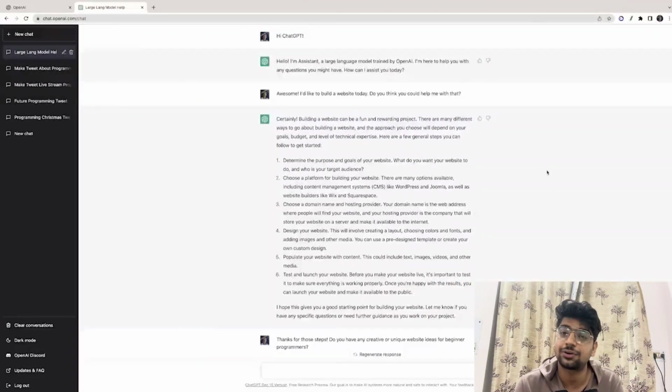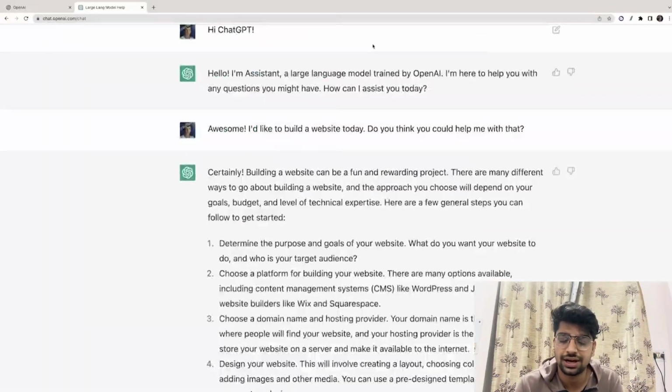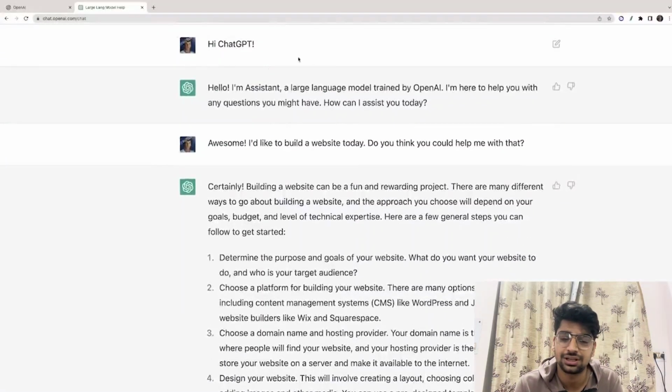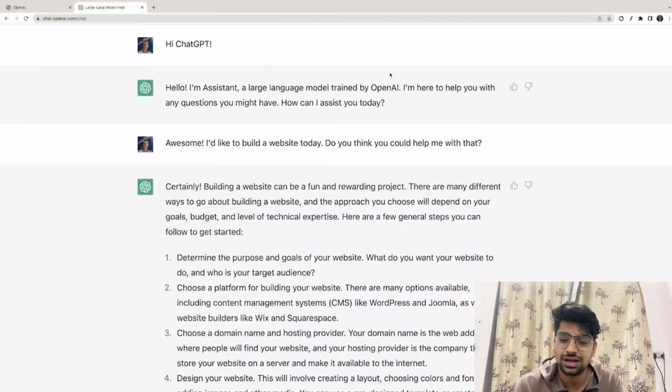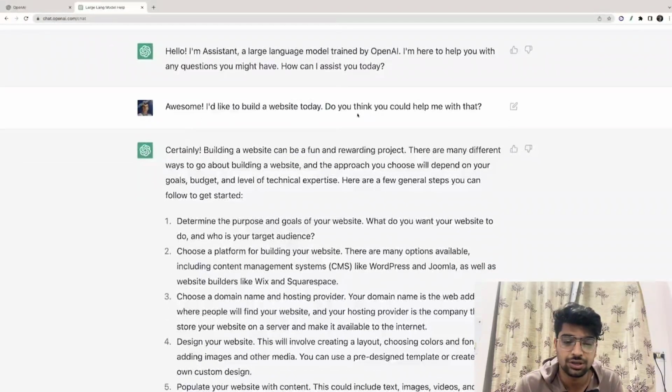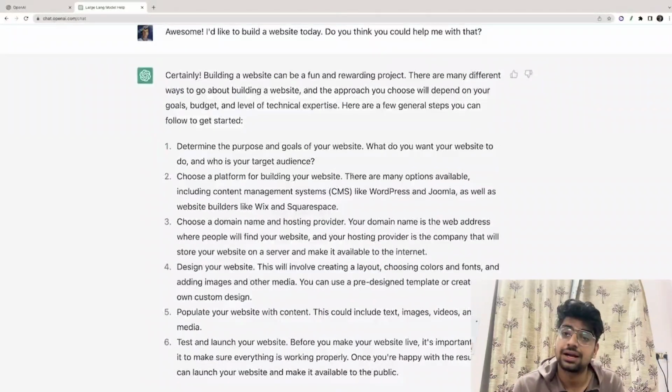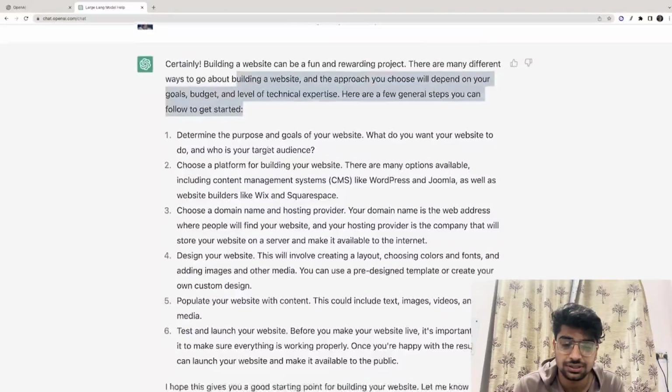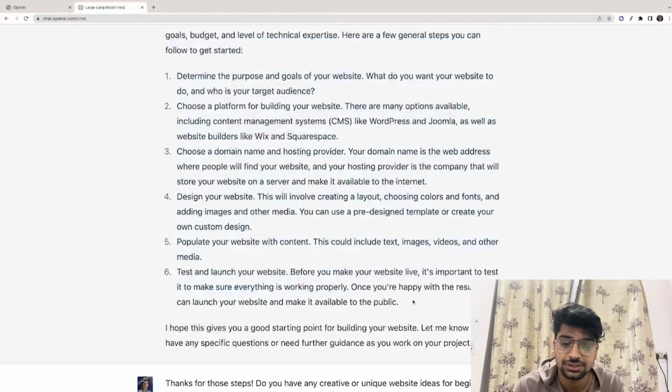The way that I like to interact with ChatGPT is in general to treat it like a human, like you are having a conversation with someone. So I do a greeting like hi ChatGPT, and ChatGPT is a model that's trained on the English language, so it actually understands English and will greet me back. It says hello, I am an assistant, a language model trained by OpenAI, here to help you. So I say awesome, I'd like to build a website today, do you think you could help me build with that? And now ChatGPT will of course respond certainly, and then it gives me step-by-step instructions to build a website.